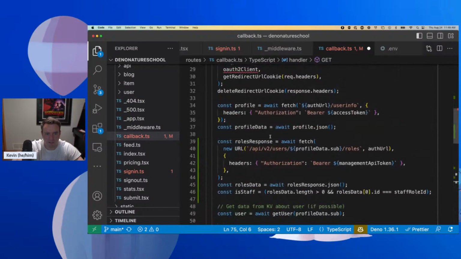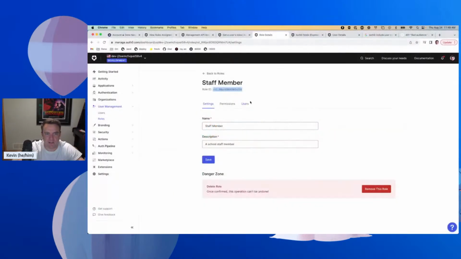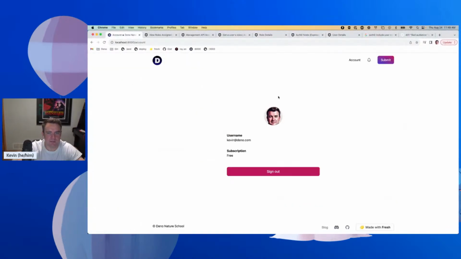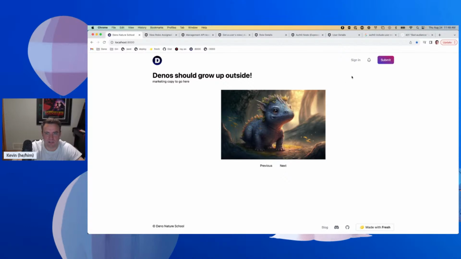Okay, so theoretically, what we got going on now is, oh nice, I have my IDE set up to auto format. So it took away some unnecessary parentheses there. Cool. So we got the role data coming in, and it should be updating our Deno KV user object with all of that jazz. So let's log in and log out a couple times and just ensure that that's happening. So we're going to sign in.